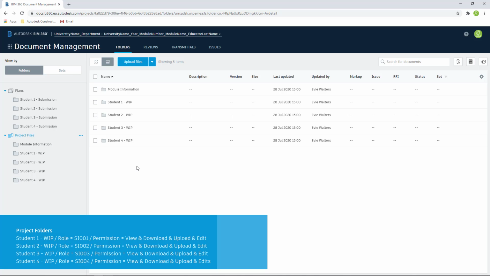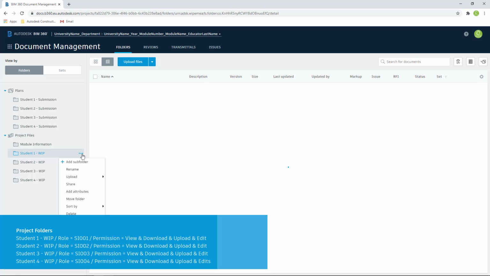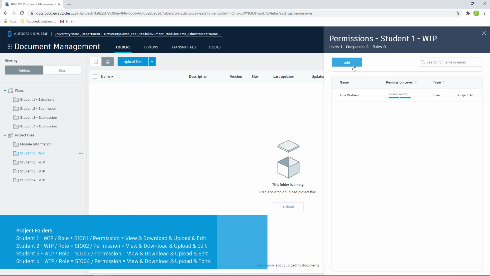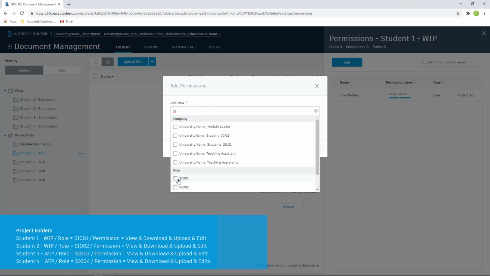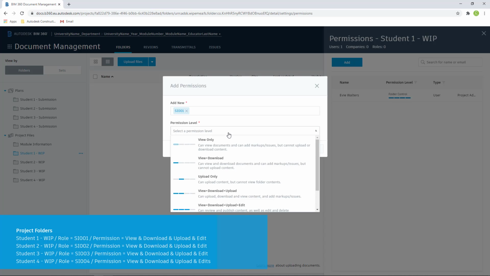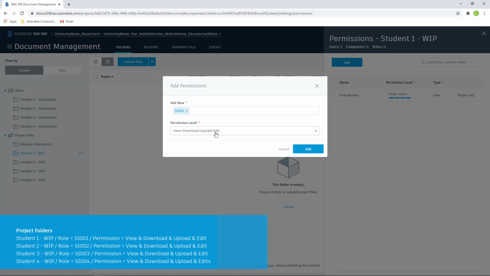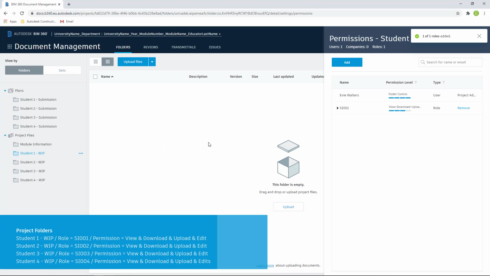For the individual student work in progress folders, we need to assign the correct permissions. Simply select the three dots, choose the permissions option, and here we're going to add in the role student individual matched to the student number folder. Here I'm selecting SI001 and then setting the permission level to view, download, upload and edit. This will now give Student 1 the correct access required for this work in progress folder. Simply repeat this process for each of the students.